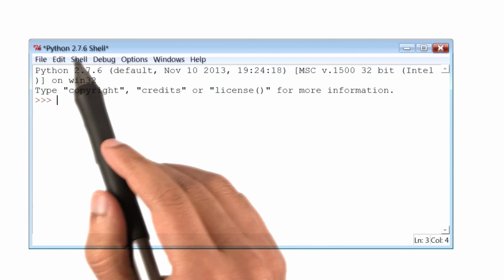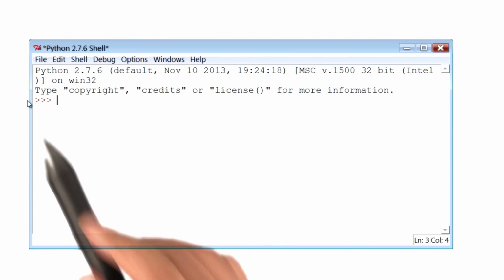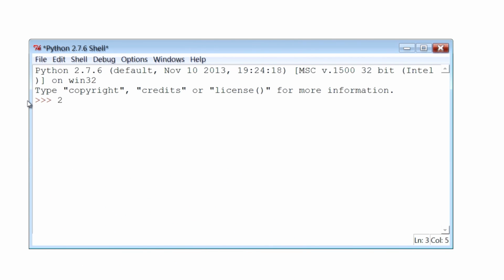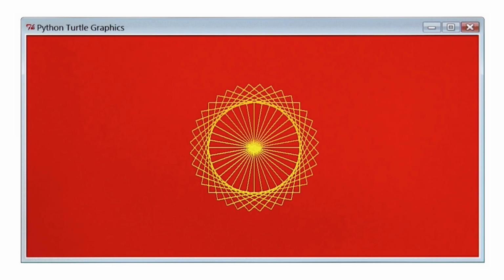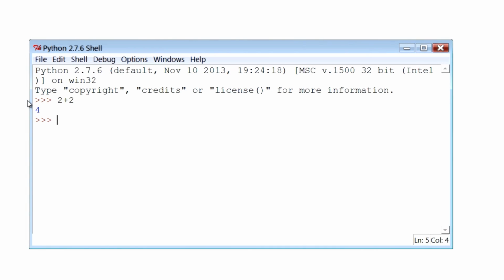So here I am at the Python shell window with the Python prompt, and I can type a program in here like 2 plus 2, and it gives me the correct answer. Now, I want us to recall this class called turtle that we had used some time back while drawing shapes. So I can just import that class turtle here. There.